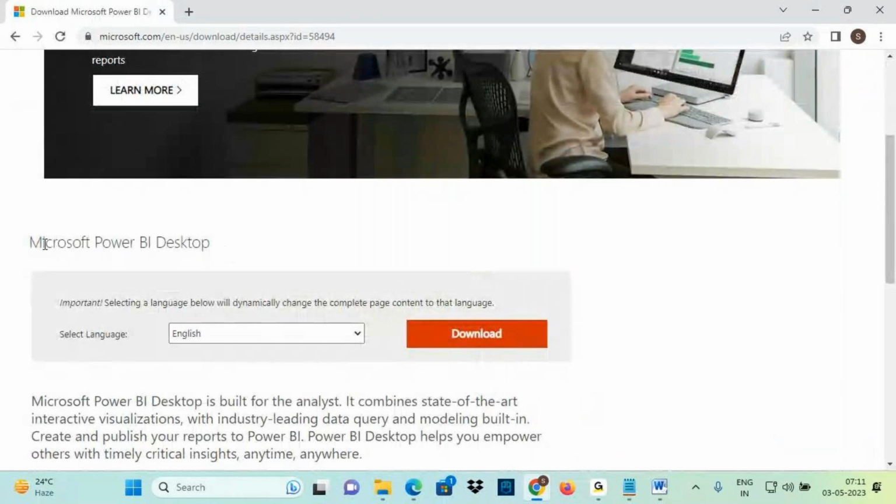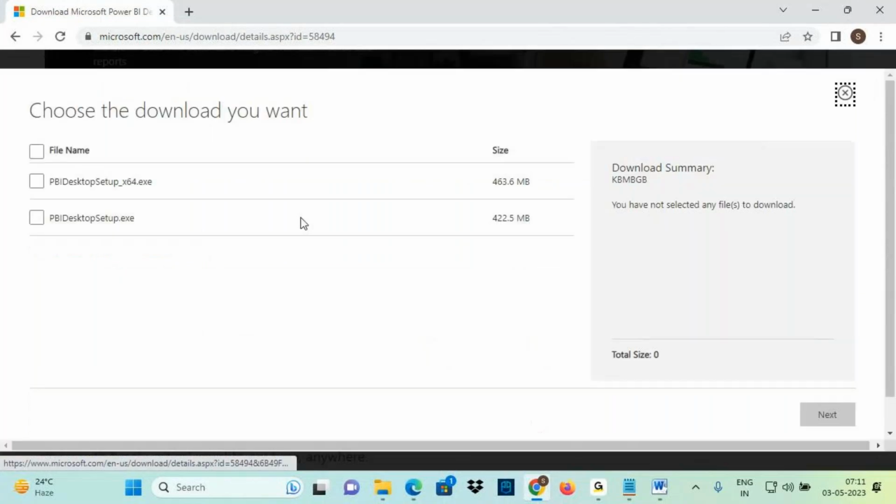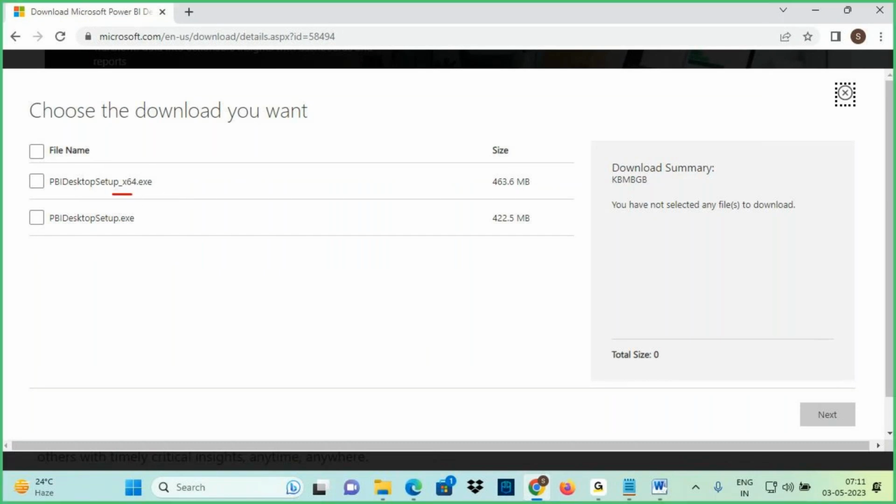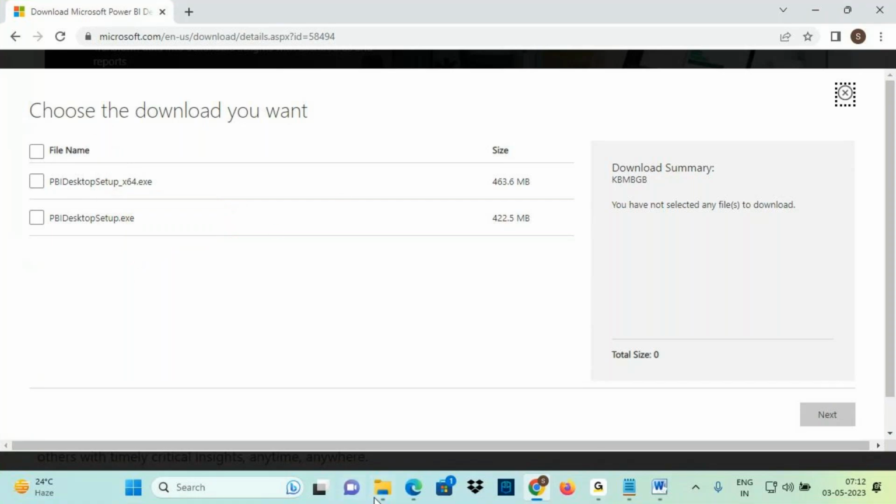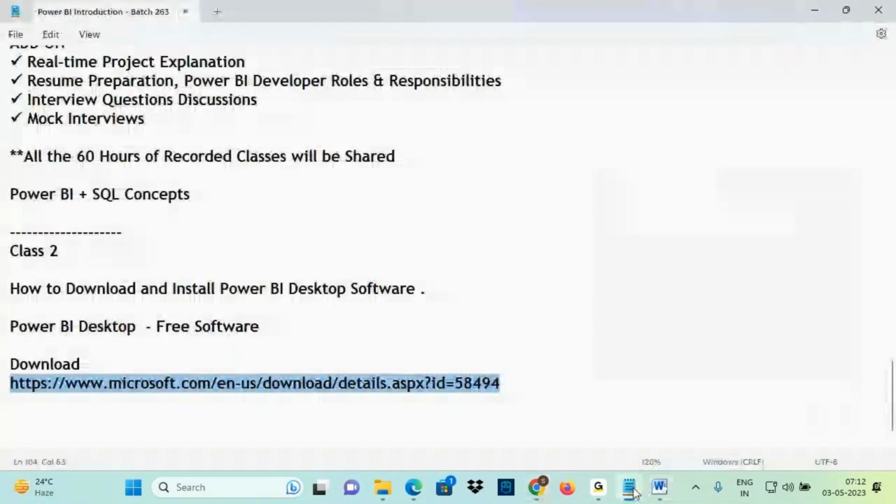You can see here Microsoft Power BI Desktop, and you can click on Download. Choose the language and click on Download. Here you'll get two versions of the software. One is 64-bit, the second one is 32-bit. So which one do I need to download, 64-bit or 32-bit? It depends. It's not always 64-bit, it's not always 32-bit. It depends upon the OS we have in our laptop.